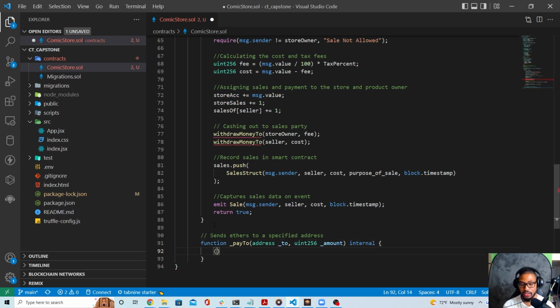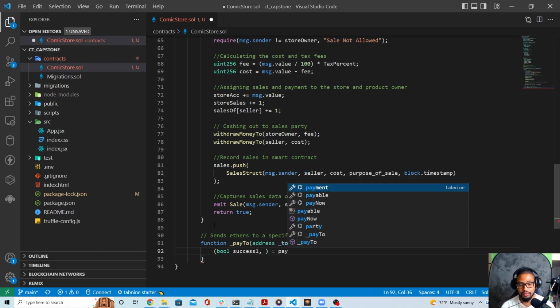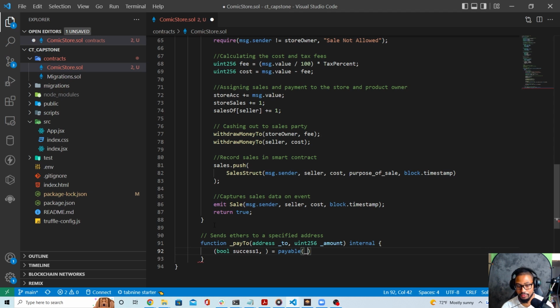Then from here, we'll say bool success, and we'll just do success one. Cool. And that is going to be equal to payable to. So we're sending who this is payable to, and we're going to call the value. So we'll say value is equal to the amount, underscore amount.